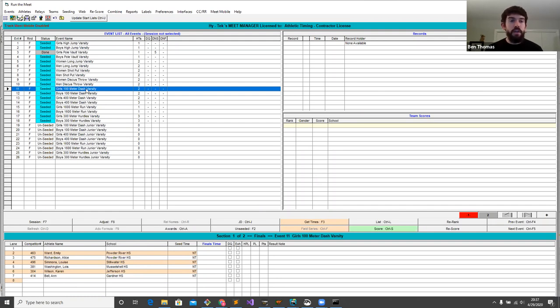So let's take this girls 100-meter varsity as an example. I'll just enter in some sample times here. And I'm going to push the F11 button on my keyboard. And you can tell that it's working when this black text right here changes to red. So I'm just going to click F11. See that changed very quickly, said sending heat to web. Now it's back to black.